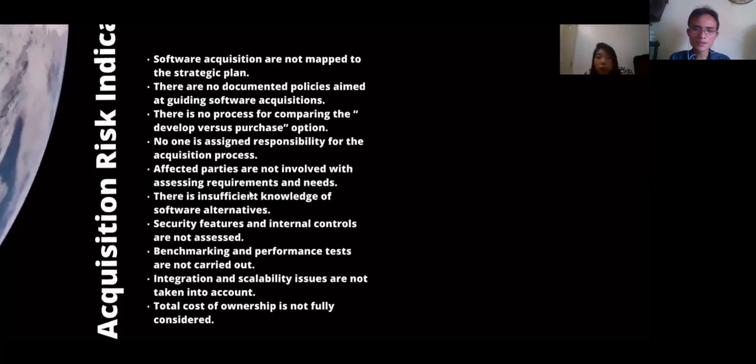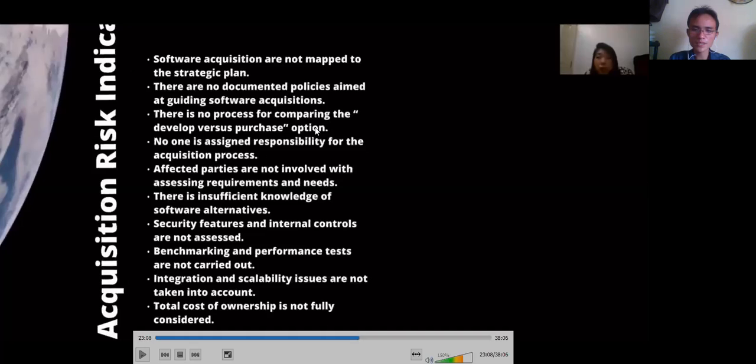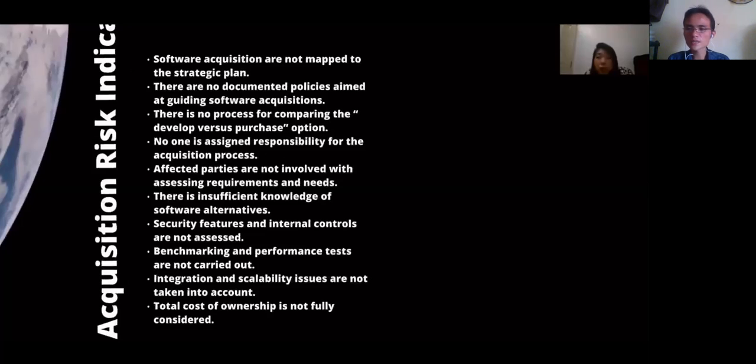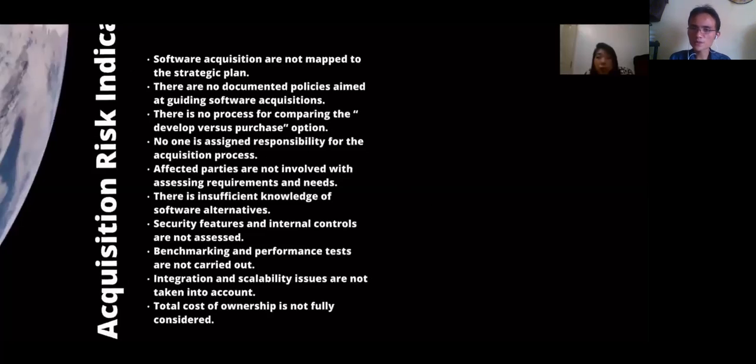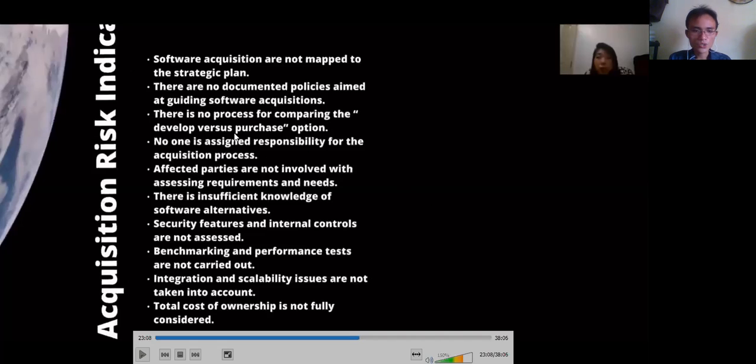Then another one is that no one is assigned responsibility for the acquisition process. So who is in charge? Who has the authority? Who has the approval and so on before we actually purchase the said software? This is one red flag also, a warning, a signal that we would say.